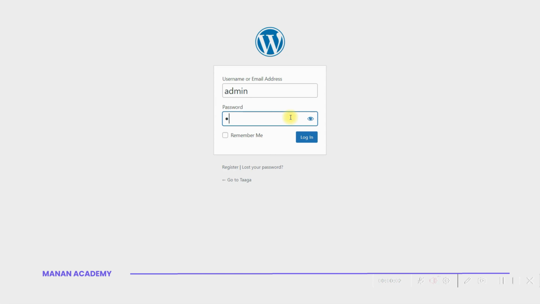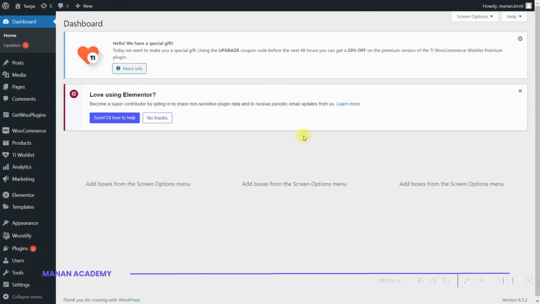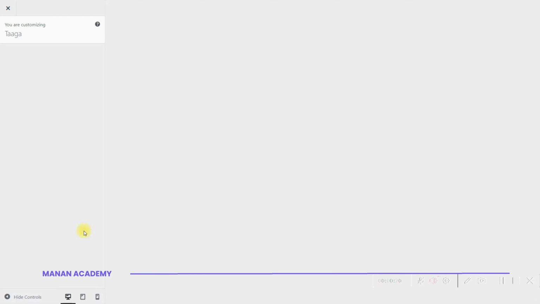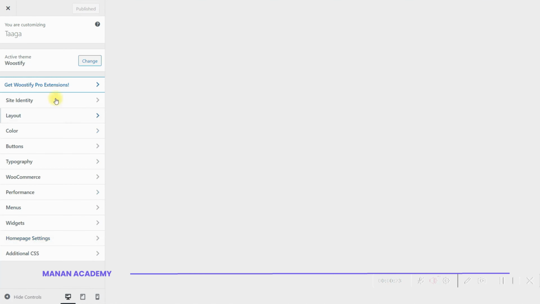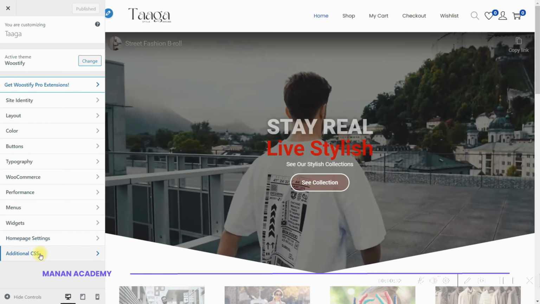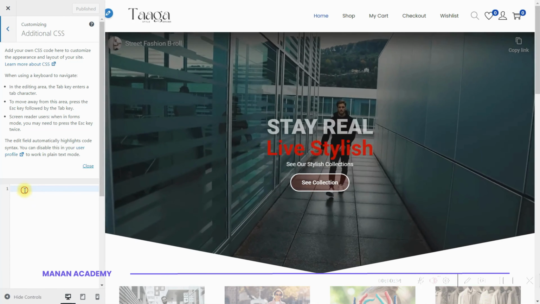So what I am gonna do now is I am gonna sign in to my admin dashboard. Now scroll down to the appearance section. Now hover your mouse to the customize and click on it. This is your theme's customization options. You can see your theme's name here. Now scroll down to the custom CSS section.